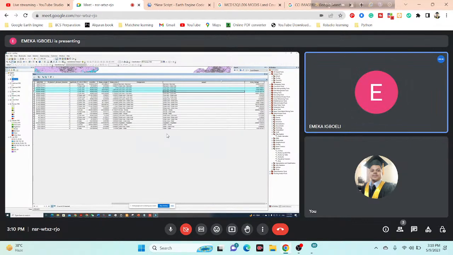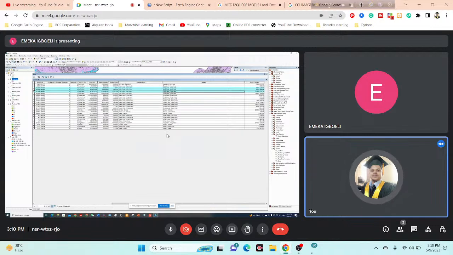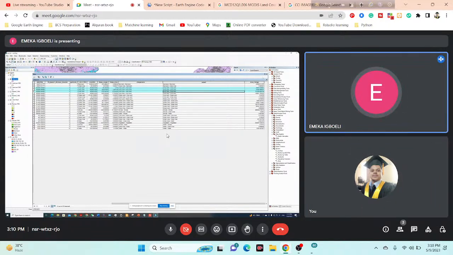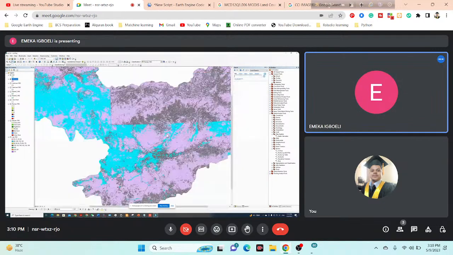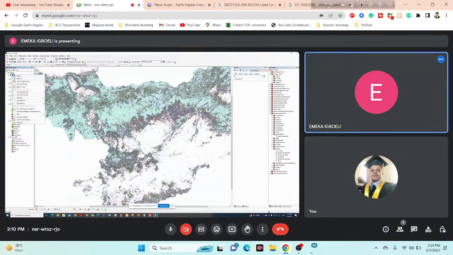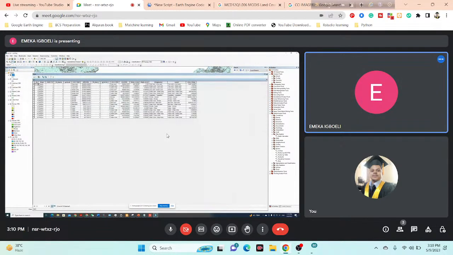Now, click on this field. I think here I try to merge it. I've merged it here.